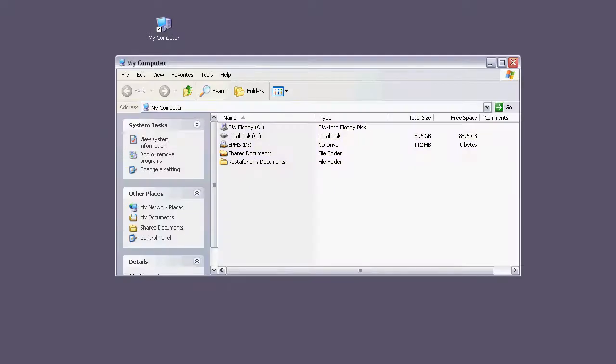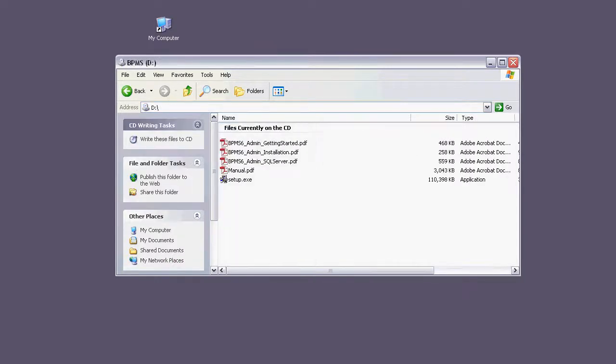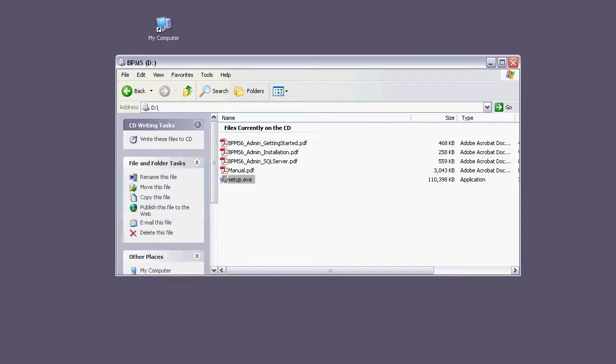When you put the CD-ROM in, this is in Windows XP, you will see it in your CD-ROM drive and you can double click to open. You will notice that you have PDF files, your manual, installation instructions for SQL Server as well, and just simple getting started. So let's double click the setup exe file or right click to open.